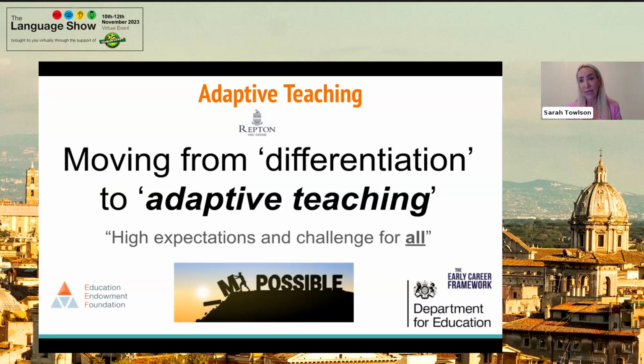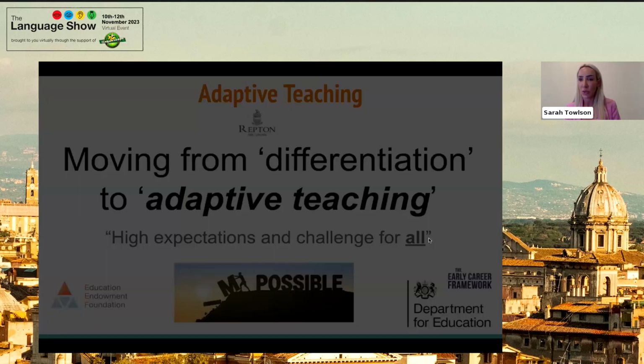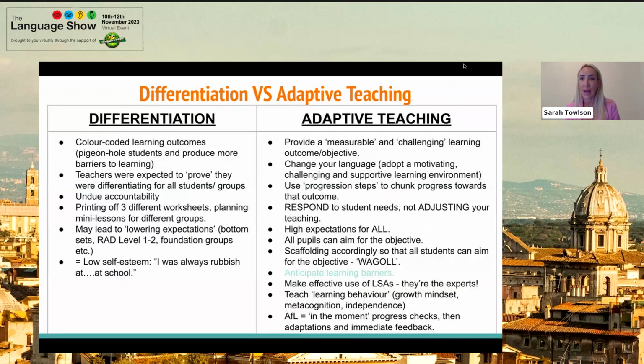Adaptive teaching is something else that I wanted to touch on. Of course, differentiation. Now we have made a switch to adaptive teaching, which I'm very, very pleased about. And again, it's emphasizing this challenge for all and making sure that this is included in our curriculum and in our classroom teaching and learning. I've used this in CPD sessions before, but it's that comparison and that move away from the expectation as teachers that we have to produce 3 different worksheets to fit the needs of our students.